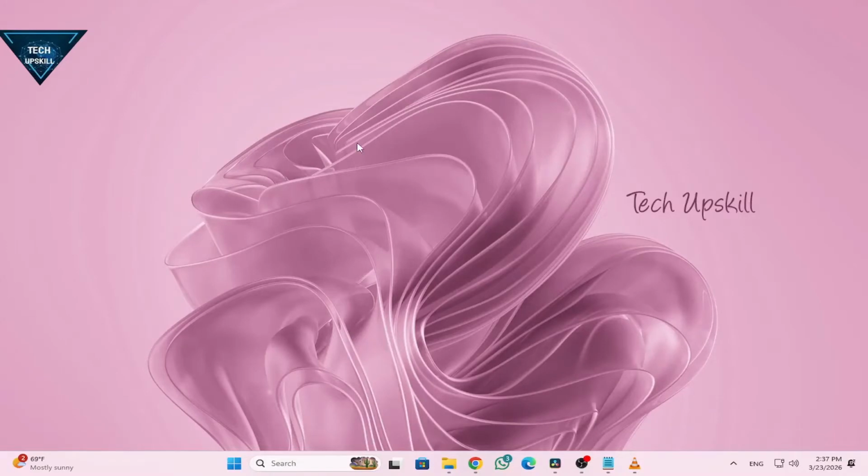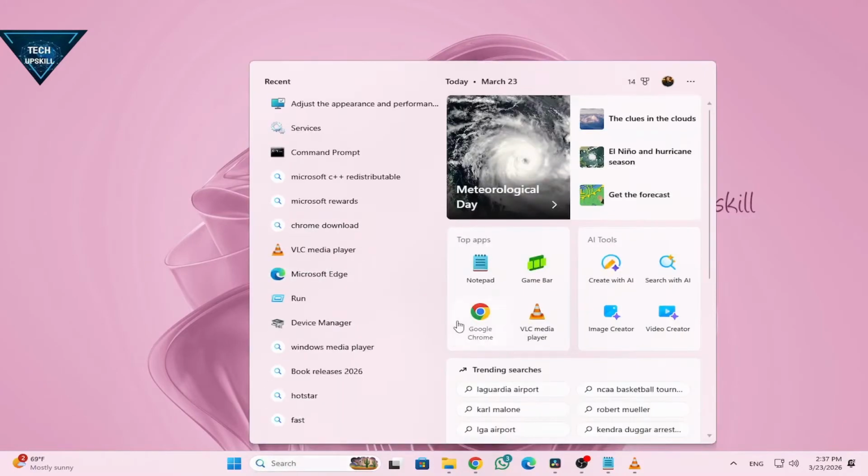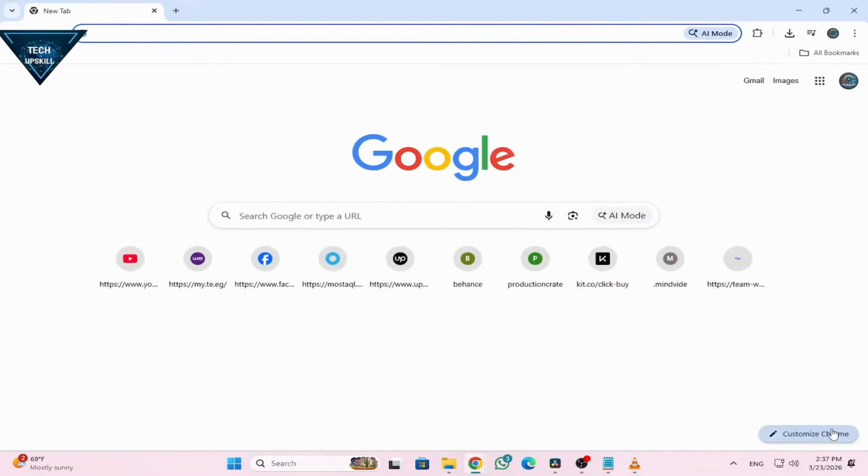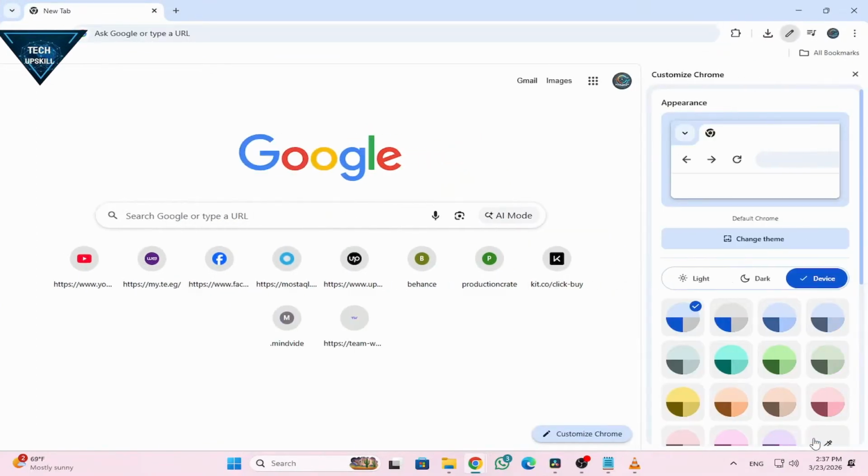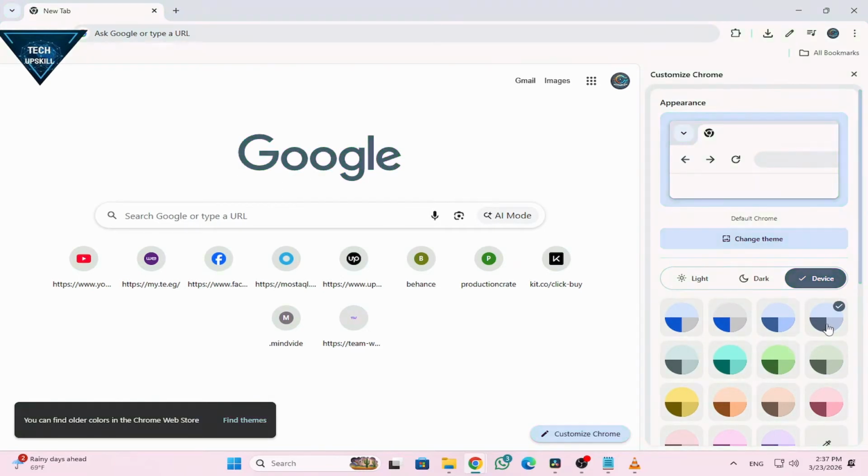Begin. Open Google Chrome. Locate the Customize Chrome button situated at the bottom right corner of your browser window. Clicking this button will reveal various customization options. You will find a color selection area, where you can directly change the color of the address bar and other related interface elements. For a more comprehensive visual change, you can also choose a specific theme.